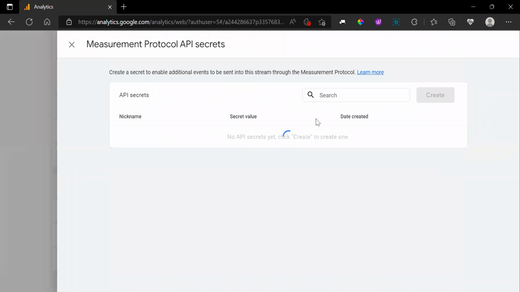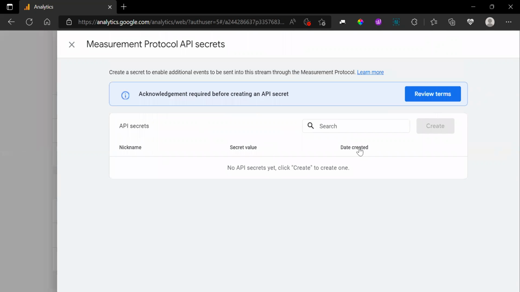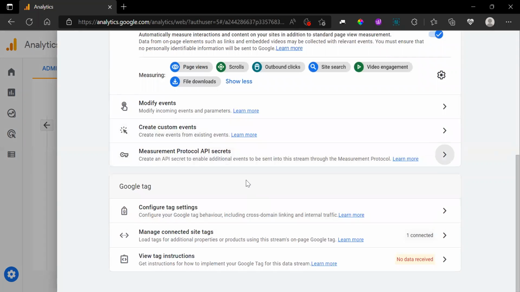You can just simply click on this, and now basically you can add your API secret. This is something that is very confidential and is not shared anywhere. And the main purpose of the measurement protocol API secret is to avoid spam that can hinder your analytics.